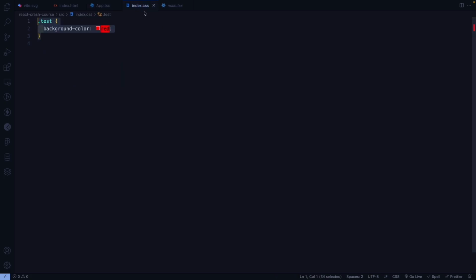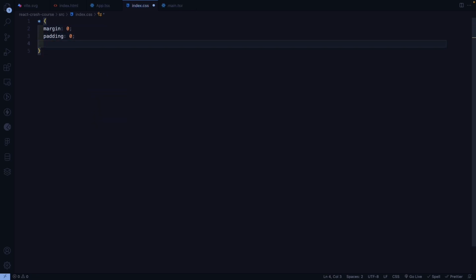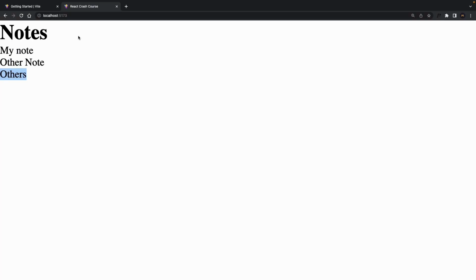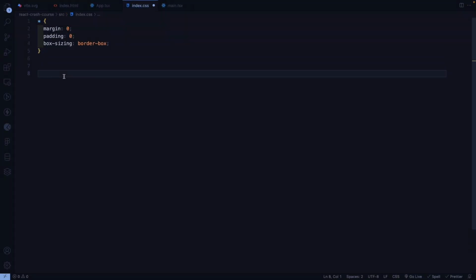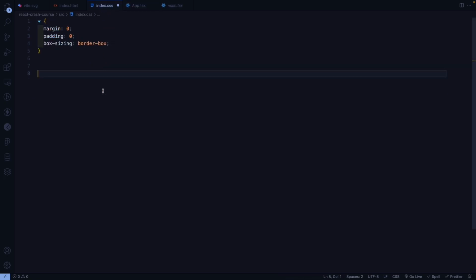Now let me go ahead and open this index.css. Let's add some basic styles. Margin 0. This is going to remove margin from every single element. Padding 0. This will remove the padding. Box-sizing: border-box. Okay. So let's say we don't have any padding and margins like that. So let me go ahead and grab this, the note wrapper. So I'm gonna go ahead and use this.